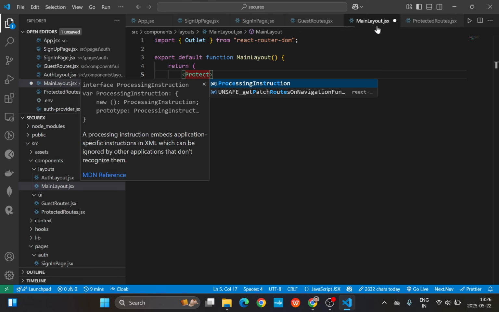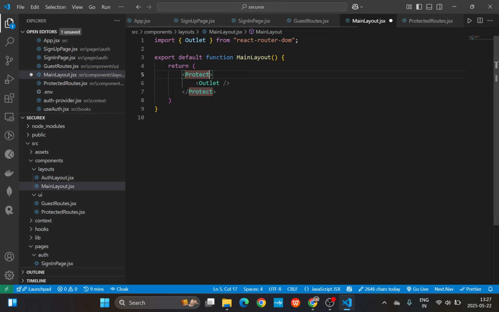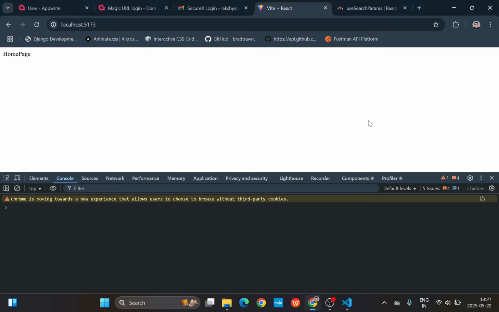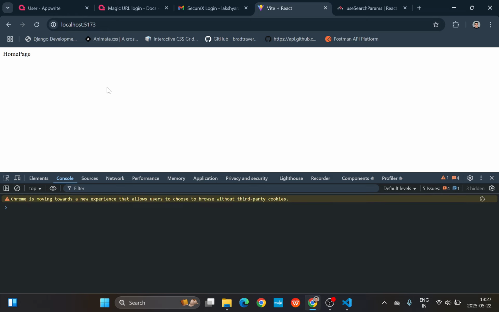Let's see what happened here. Okay, so I have to rename this component protected routes. Okay, now as soon as I do that, if I try to access auth sign up page, it will automatically redirect me to this page.